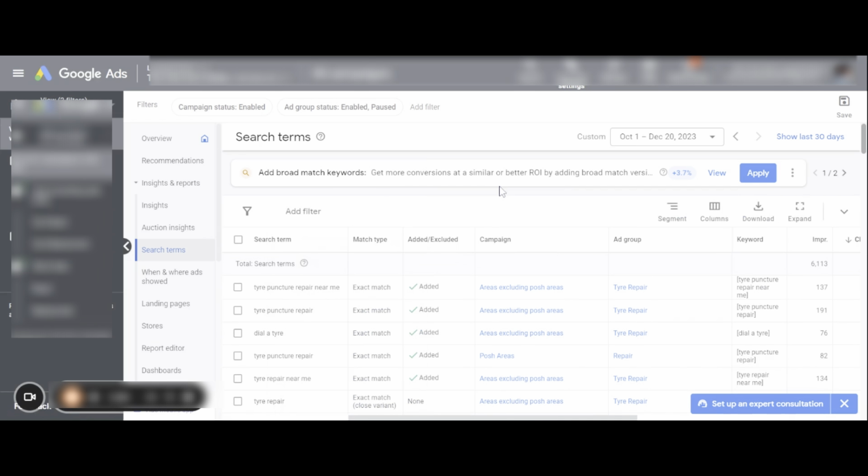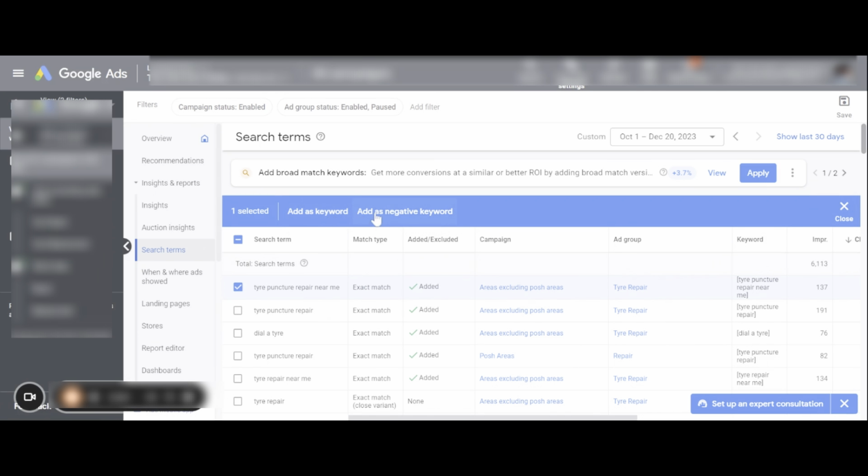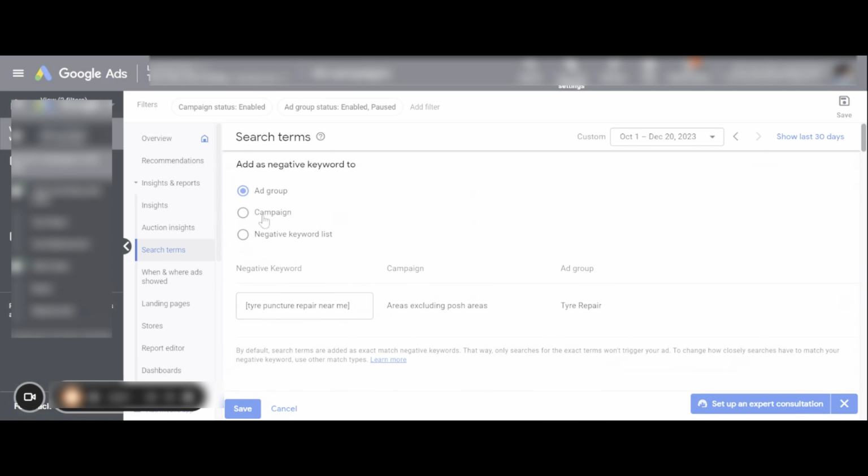Let me show you how you can add systems as negative. Click on add as negative keyword, and you can add the negative keyword at ad group level, at campaign level, or even in the negative keyword list. A negative keyword list is a list of negative keywords that you create at once, and later you can add that negative keyword list to your campaigns. So it's a good idea to create a negative keyword list. If it's a general list, you can apply the same list to all your campaigns; if it's not general, you cannot. So you can save it, but I'm not going to save it because this is quite a good keyword.